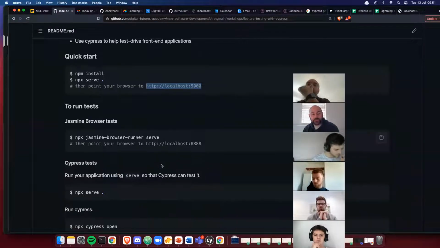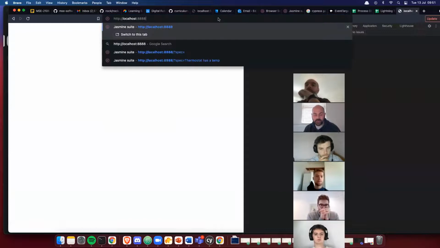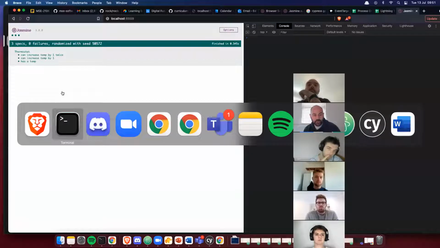To run the tests, I want you to be able to run them in your browser. So after you run this command on your command line, then you can go to localhost 8888. So let's have a look at it. And we can see that we have 3 specs. We have a thermostat that can increase temperature by twice, can increase the temperature by 1, and it has a temperature.